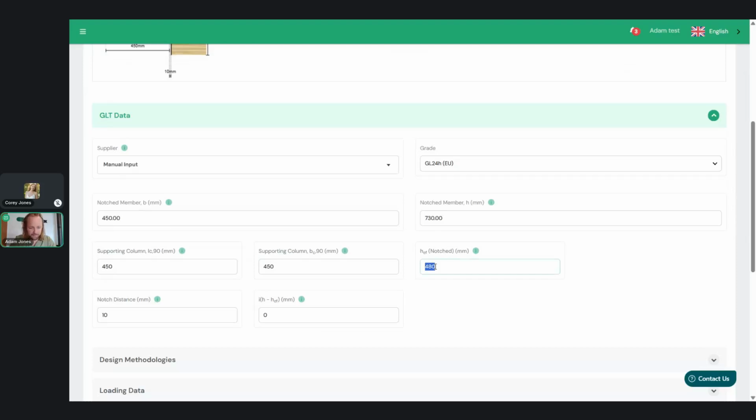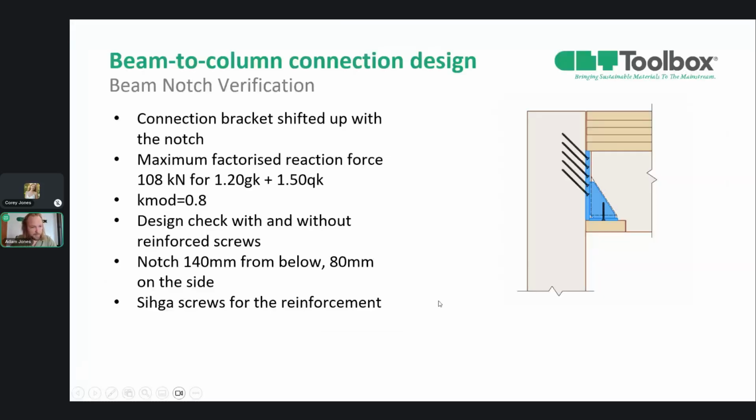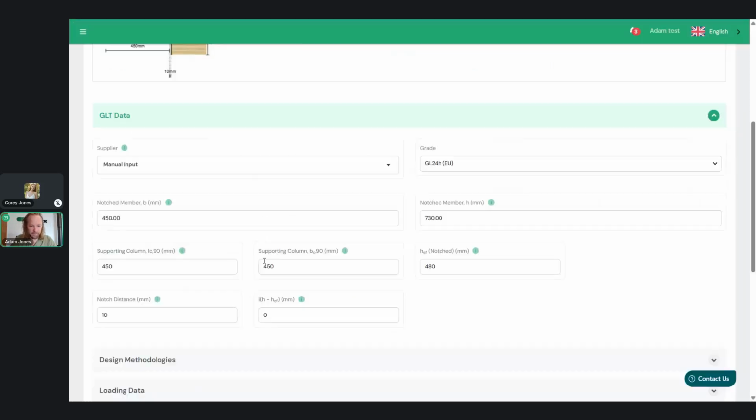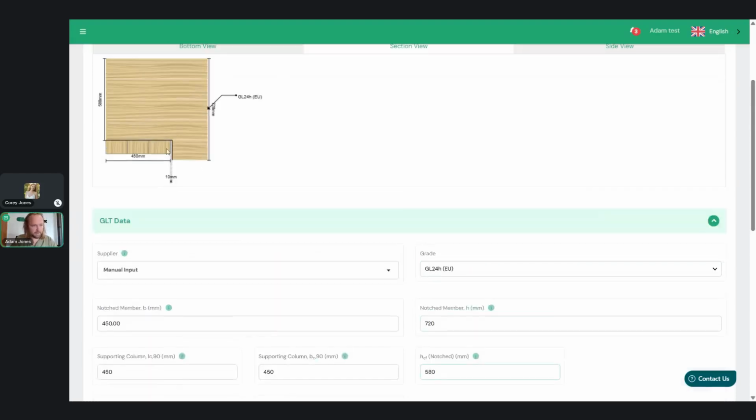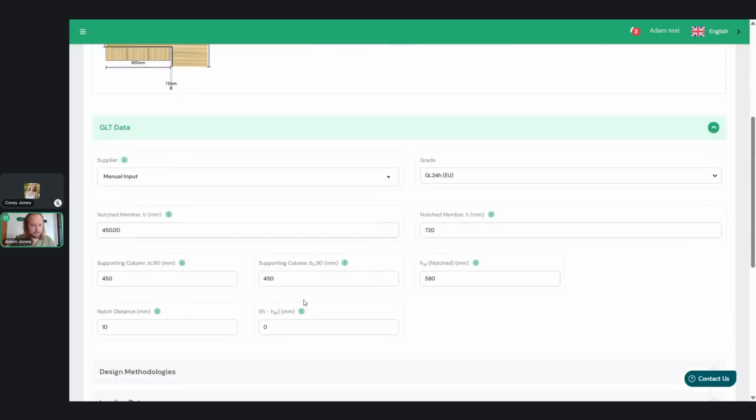If you click back to our section view, we're getting closer to our design. H effective, that's the size of the notch. The closer you get to the depth, the less of a notch it will be. I'll go back to my dimensions. We had a 140 mil notch as well from below. If we go like this, I think that was 720 and 580.